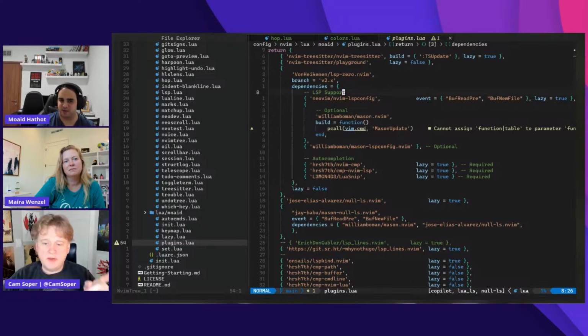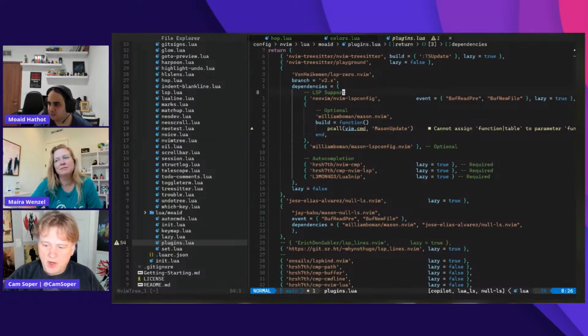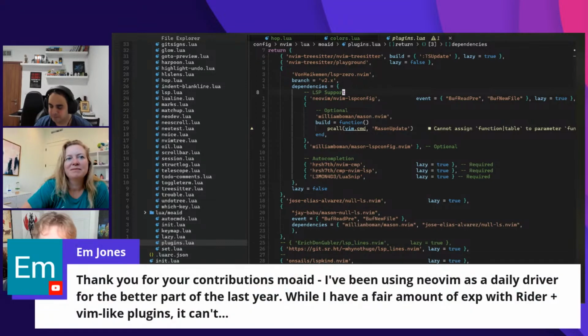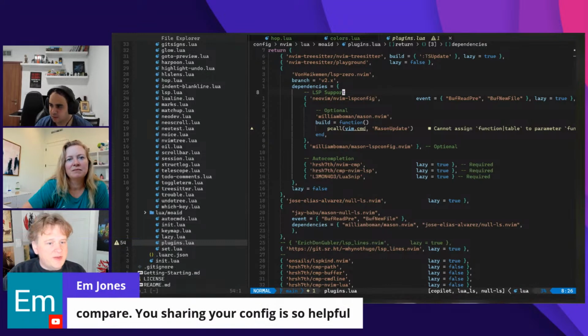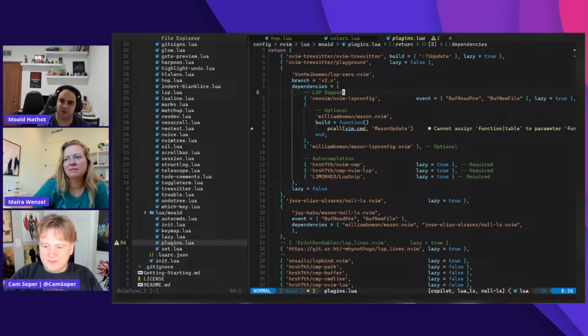Because I was just going to say, to that point, we had a viewer comment a little while ago that I wanted to point out to you. They were expressing their gratitude to you for sharing your configuration, because they're using Neovim as their daily driver, and they pointed out that your configuration is really helpful to them. So good job. Okay, thank you. I'm really happy.